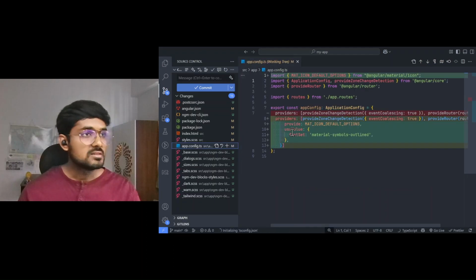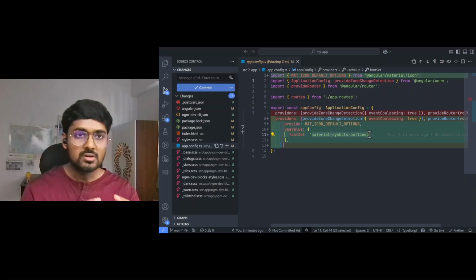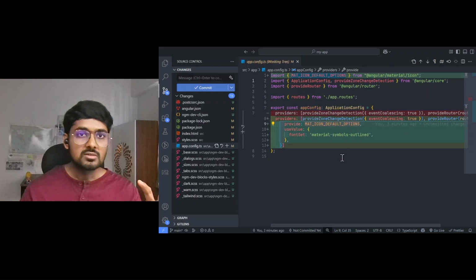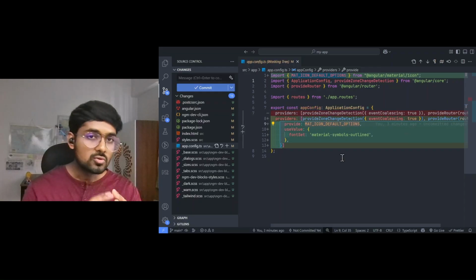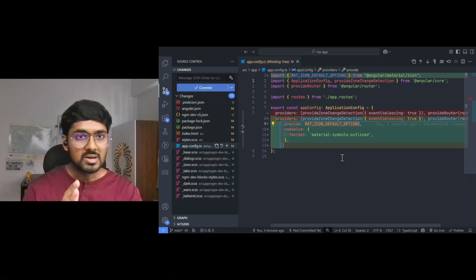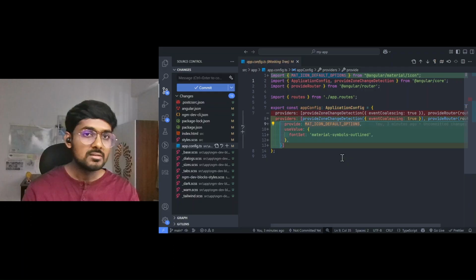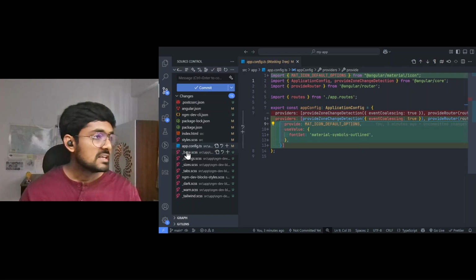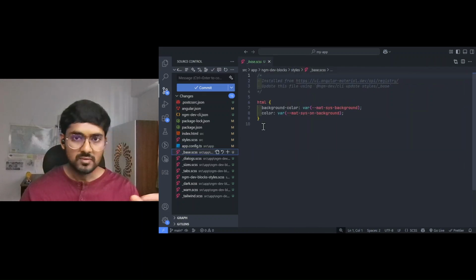Next, the CLI configured Material Symbols Outlined as the default font family for the mat-icon, so that the mat-icon component doesn't use the Material Icons font family, but rather the Material Symbols font family, which is the new way. Next, it created a base file for us.